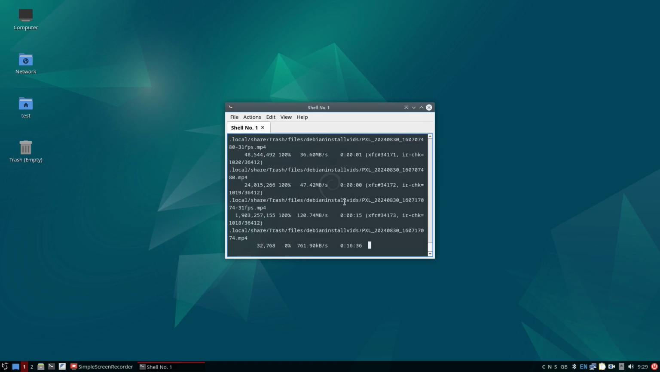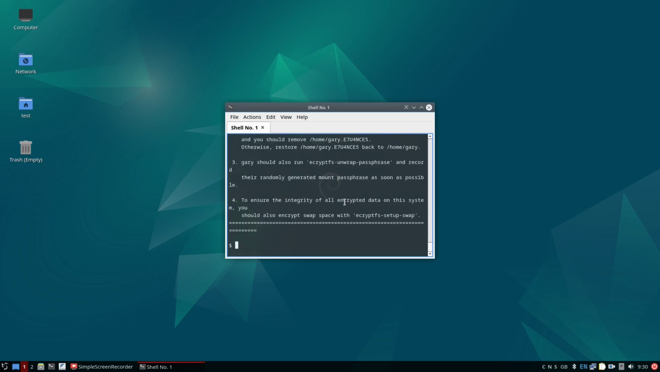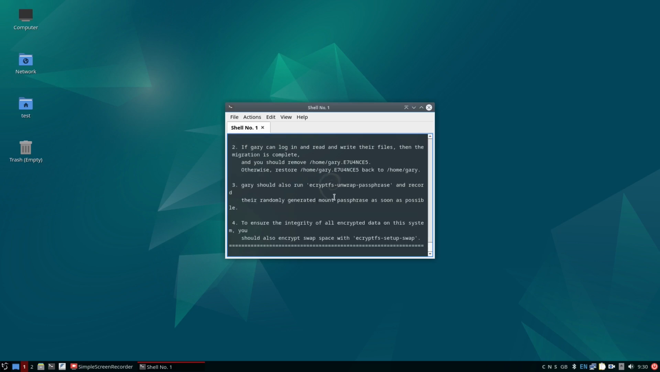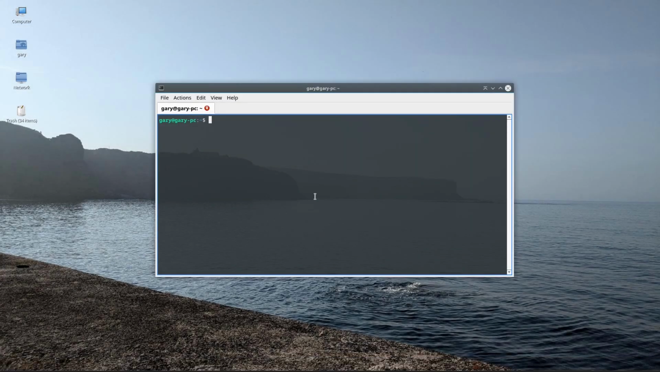What you don't want to do here is reboot. You just want to log out to the login screen and log back in as your user. The reason for this is if the process fails, you can copy the backup directory it's created back to being home Gary and use it and forget all about the encryption. So make sure you can log in as your user, i.e. in my case Gary.